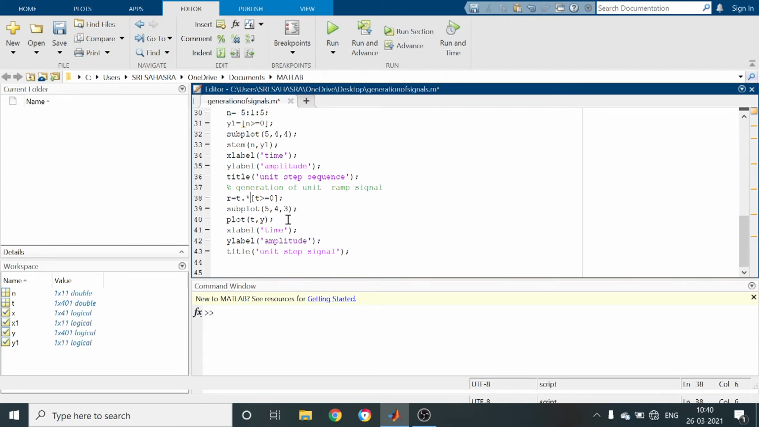So next we have to go for subplot, that means 5 comma 4 comma, and here we have to use the fifth position. So we are going to get it in the second row. Again plot, because this is a continuous time signal, we have to use the plot command. t comma, and here we have to write the amplitude we saved in r. So t comma r, x label is time, y label is amplitude, whereas title is unit ramp signal. So these are the commands to generate a unit ramp signal. Again save the program and run.